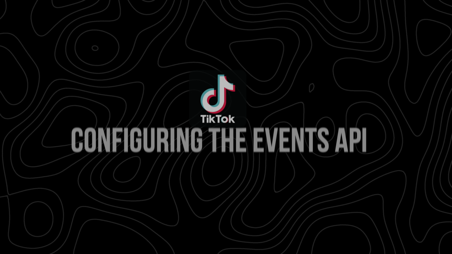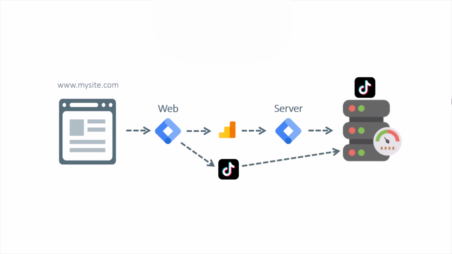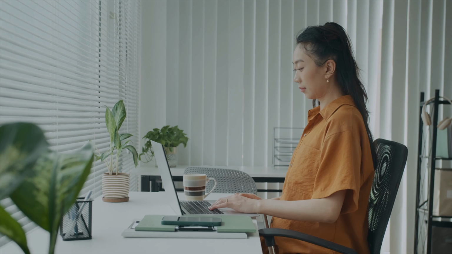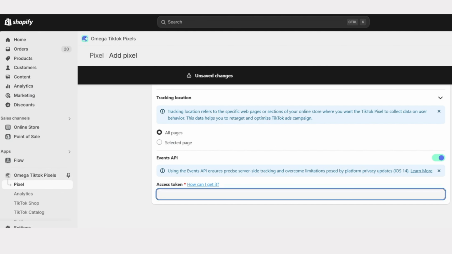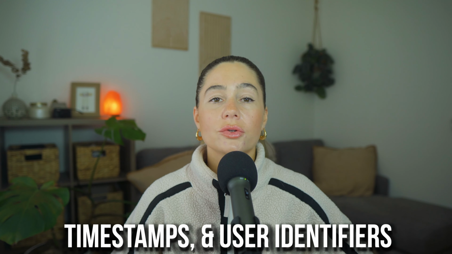Configuring the Events API. So once your pixel is set up, the next level is adding the Events API. This sends data directly from your server to TikTok, which helps fill in gaps when browser tracking fails. It also improves the accuracy of your events, which leads to better targeting. Setting it up usually involves generating a token inside TikTok Ads Manager and connecting it through your platform or a server-side tool. You also need to make sure your event data is formatted correctly. That includes things like event names, timestamps, and user identifiers.